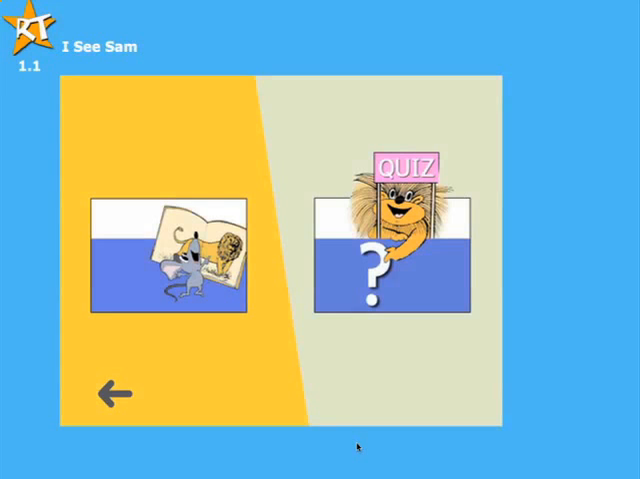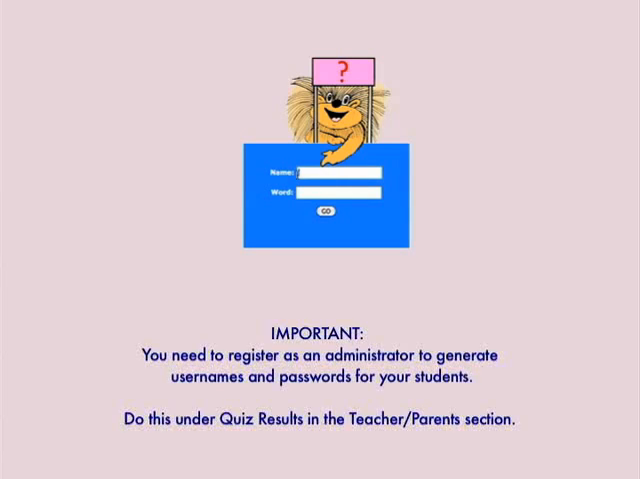You can now read the story again, or go on and do the quiz. After the story, they should do the quiz to test their comprehension and vocabulary.